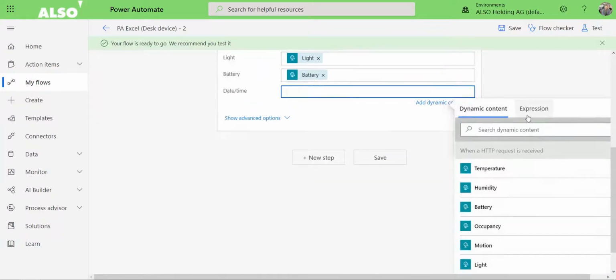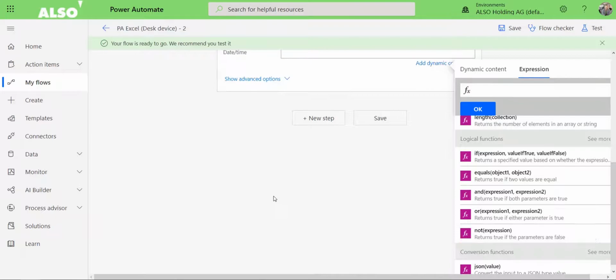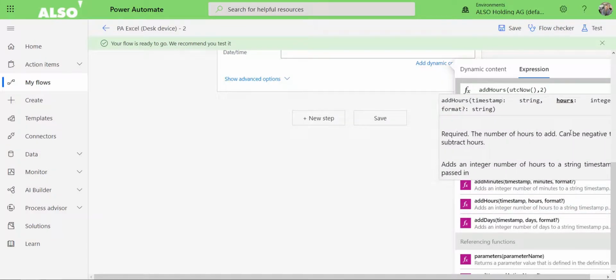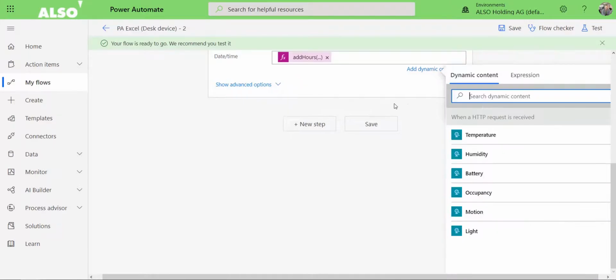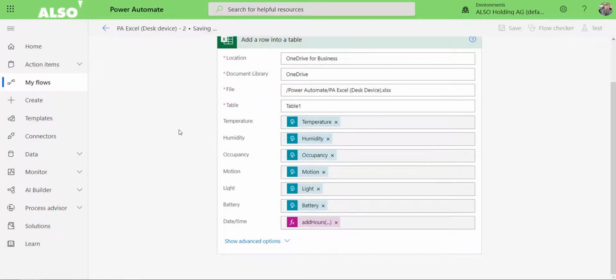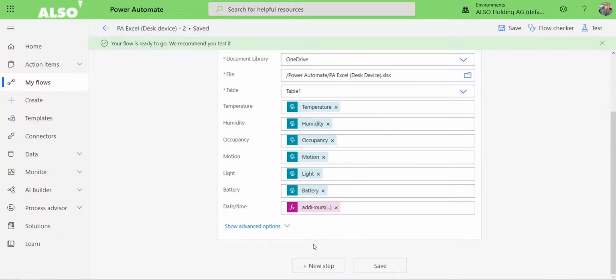For example, in my time zone, it has to be 2 hours added. So firstly, I will add 2 hours to UTC now. So add hours, UTC now, comma 2. That will be European time zone. Okay, double check, update, save. Let's wait for saving, and now it's saved.